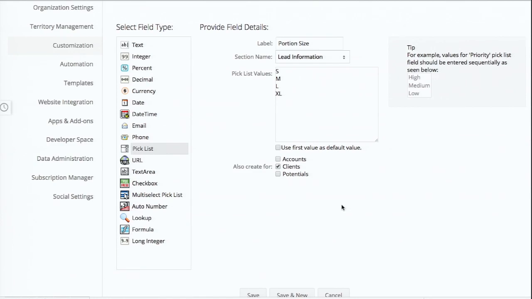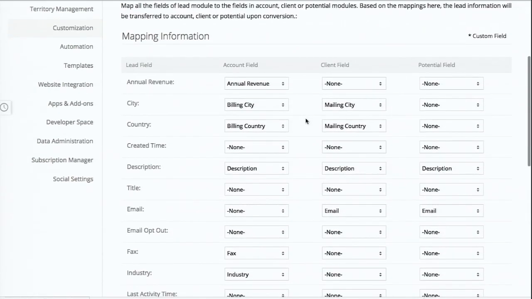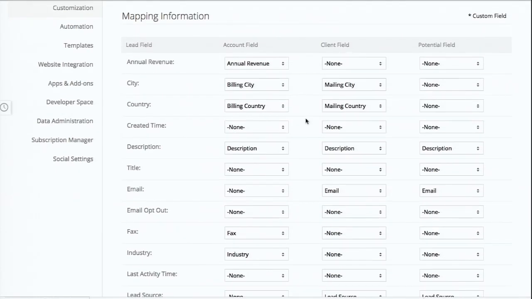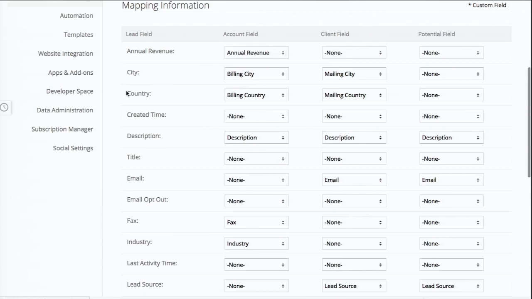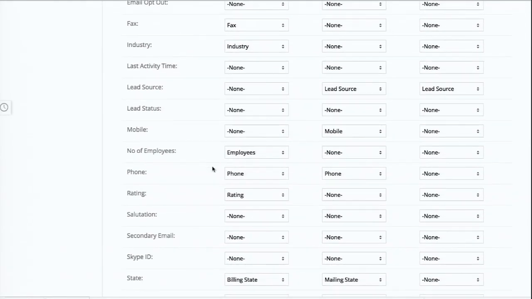Who here has not done this and has already tried to make fields? All right, so this is what you can do. Under leads, there's a map fields option. You can manually fix the way the fields are mapped. So this is what happens during a conversion. If anyone's wondering where the fields all go, the country field in lead becomes billing country in account and mailing country under contact, which I've renamed to client. So this is where all of the fields are going.